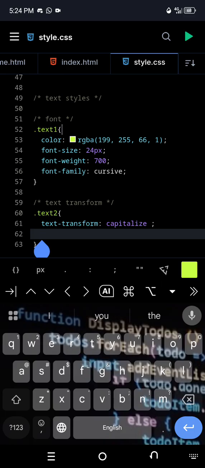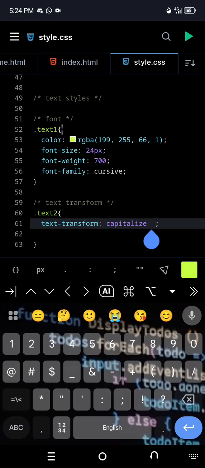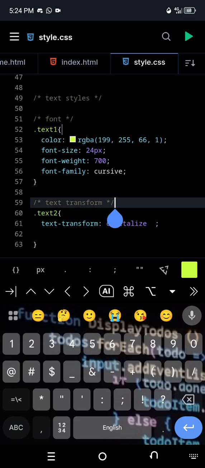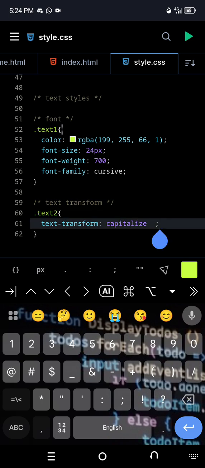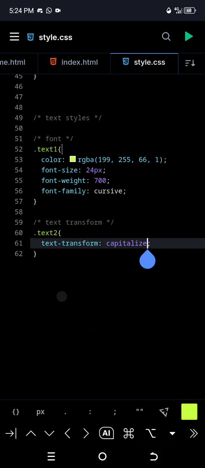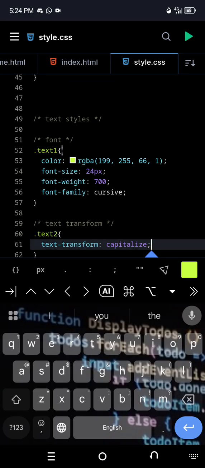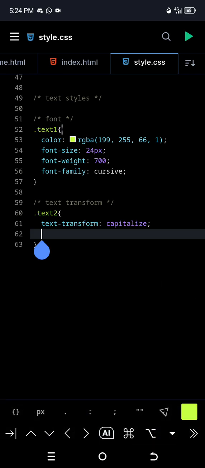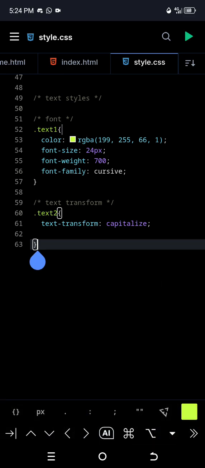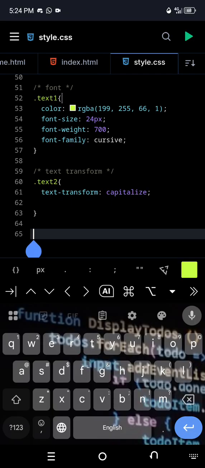So what you can use here is lowercase, uppercase, and capitalize. Don't forget, lowercase, uppercase, and capitalize. For this CSS, you can just take a note because I know this stuff is kind of very crazy. Then let's talk about text decoration.